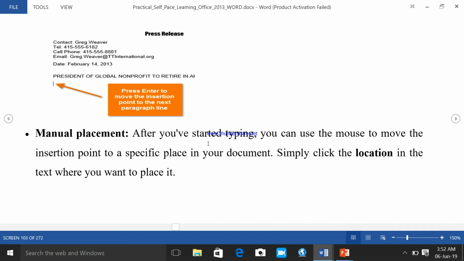Manual placement. After you have started typing, you can use the mouse to move the insertion point to a specific place in your document. Simply click the location in the text where you want to place it. There are several ways in which you can place an insertion point. And the last one of them is manual placement.